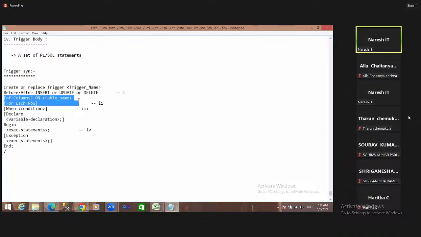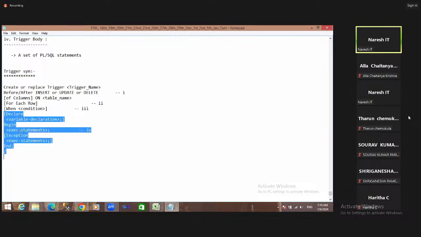OF columns ON table name: suppose in the employee table we have 8 columns. Out of 8 columns, to execute the trigger body on particular columns only, you can specify those columns. If you do not give the column names, your trigger body is applicable for any column for each row. WHEN condition is called trigger restriction. When the condition is true, the body is executed; if the condition is false, the body is not executed. And this is called the trigger body, the main logic of the program.